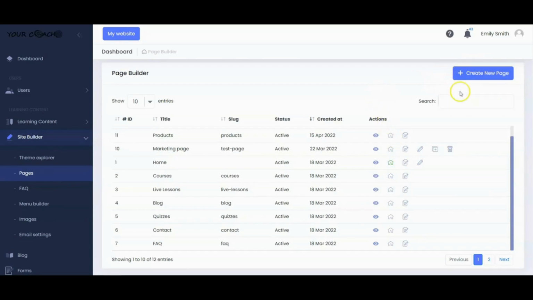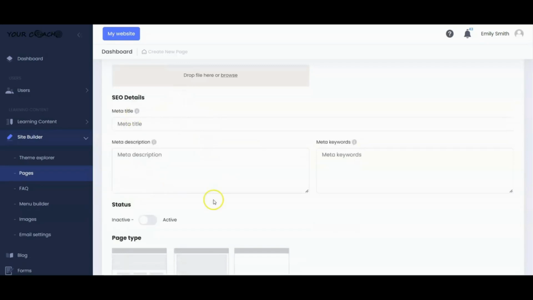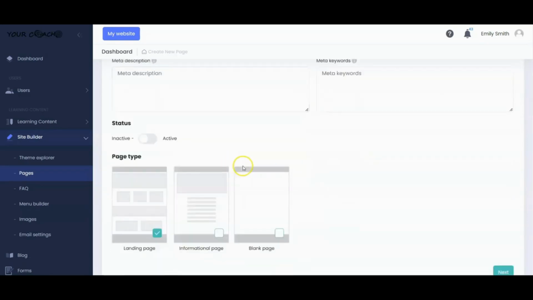Let's create a new page. Click on Create New Page. Give it a title. You can even insert an image, and of course fill out all SEO details. Afterward, you can enable or disable the active icon.